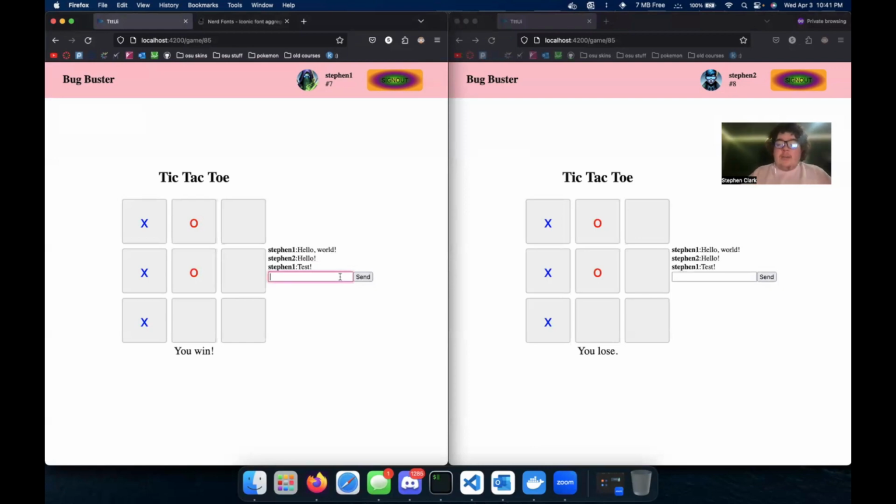So a couple things to note here is that you cannot send a blank message. So if I try pressing this button when there's no content here, nothing will happen. You also can't send too long of a message. So if I try and spam here and then copy it and paste it a couple times, that won't work either. You're also able to send non-ASCII characters.